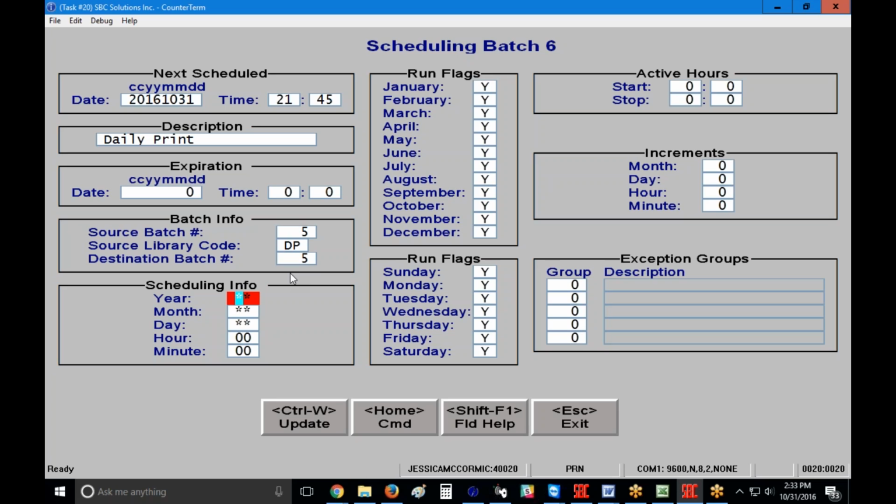Scheduling information. From this point on, it's asking you when you want it to run, when it's scheduled. So if I want it to run in the year 2016, I would put 16. If I want it to run in the month of October, I would put a 10. And if I want it to run only on the 31st, I would type in a 3-1. But then that is only going to run one time. It's never going to run again.